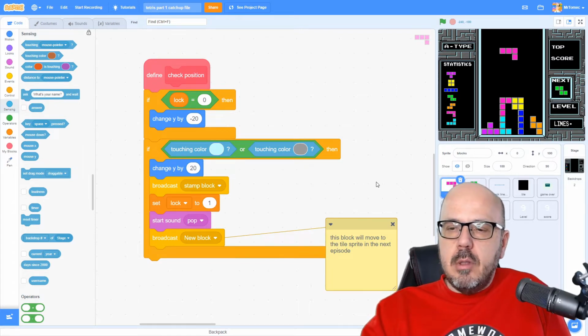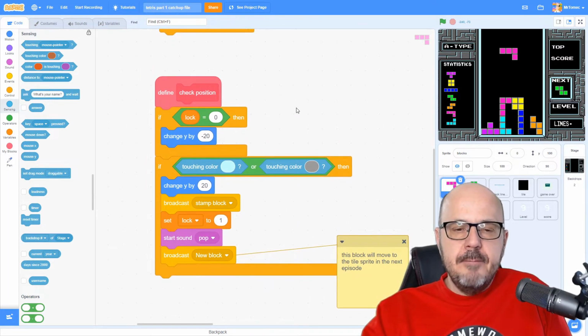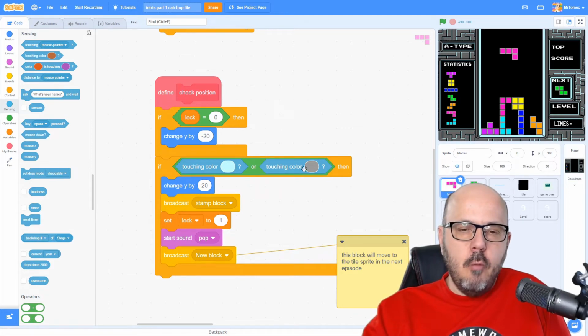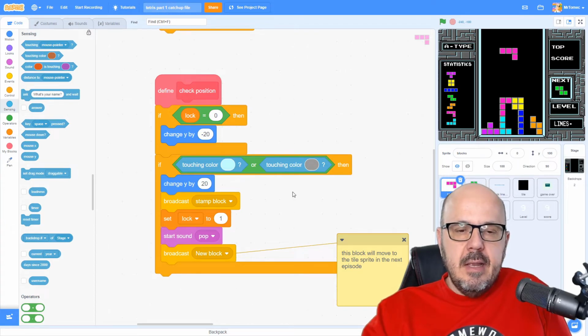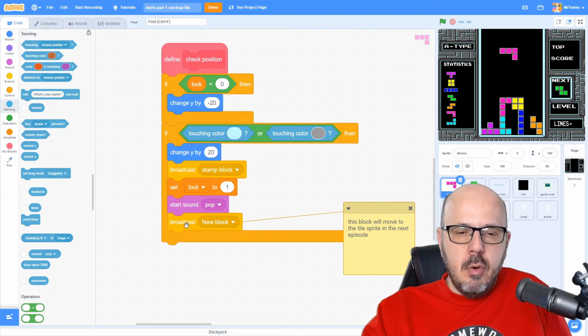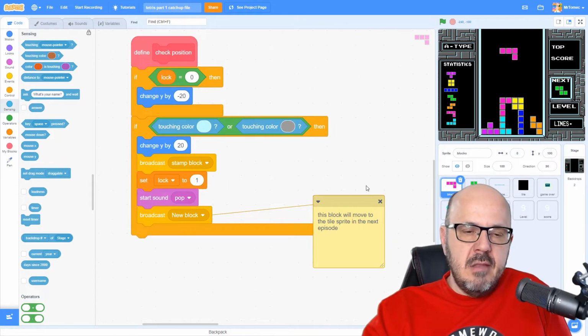So we're inside the blocks sprite where we have this custom block called check position, and it is basically just moving the blocks down the screen, making sure that we're not colliding with the bottom of the screen here, and moving it up if we end up going too far or if we overlap on an existing sprite. Now, last week we took the broadcast new block, the part that actually starts the next block going after the first block is locked into place. We took it and put it here into check position, but I did leave a little note here to remind us that this isn't its permanent home. We just wanted to get the game working at this point.